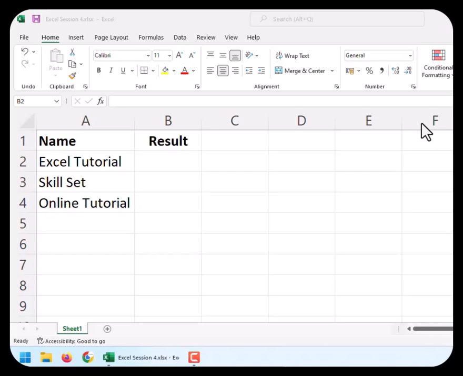This function is useful for extracting a specific number of characters from the beginning of a text string. Let's start with the basics. The LEFT function extracts a given number of characters from the left side of a text string.